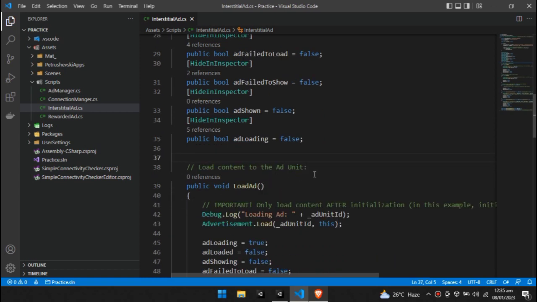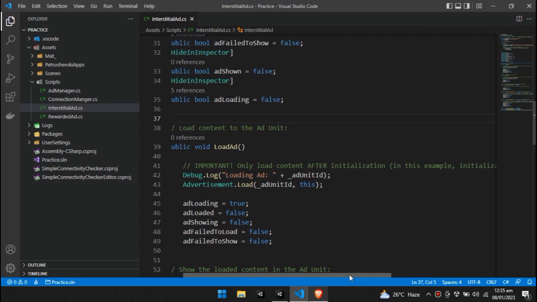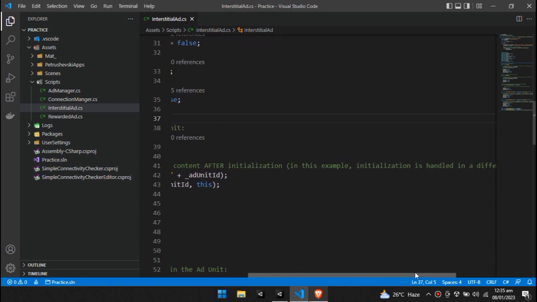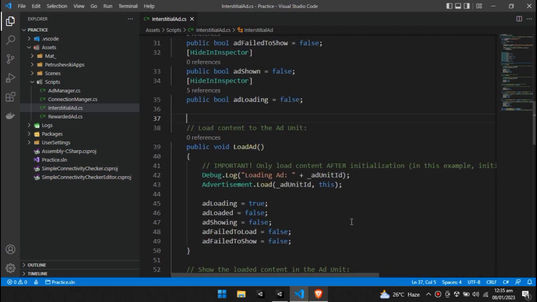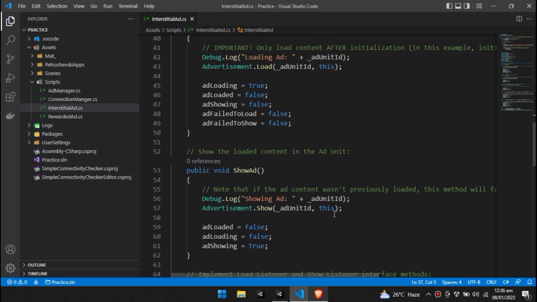So the next one we have here is we load the content to the ad unit. So we have this method here, which is load ad. It says important, only load content after initialization. So we settle that in our ad manager script, to make sure initialization is handled in a different way. So the button loading ad plus ad unit ID. So advertisement load our ad unit ID that we've assigned here.